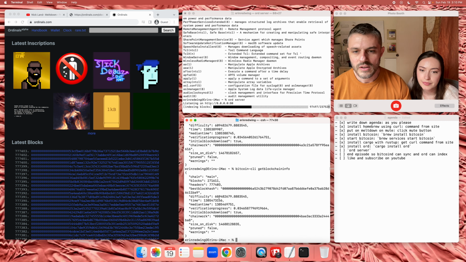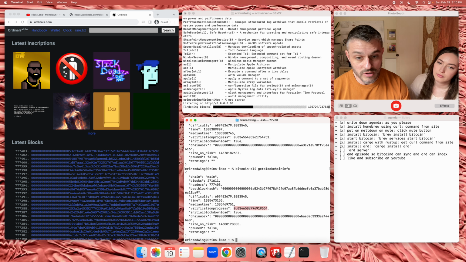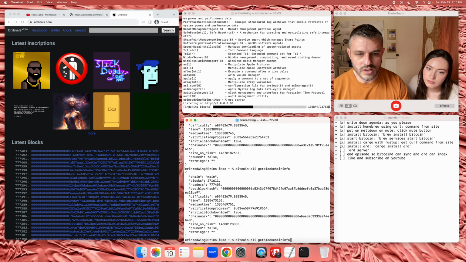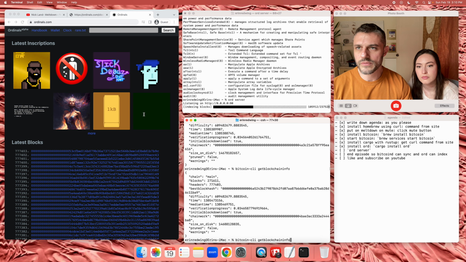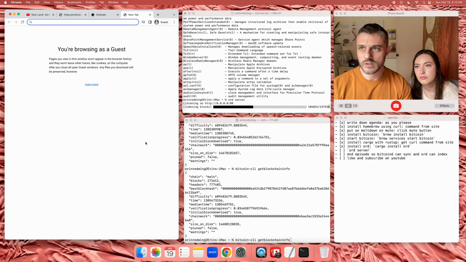Right. So difficulty, time, median time, verification progress. This is the thing that will go slowly. And then initial block download is true. Chain work exists. Size on disk. But basically, let's get the simple command back.